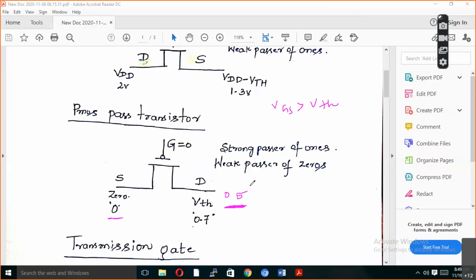So here the Pmos transistor is a strong passer of ones, but it is a weak passer of zeros. Even though at the input side you are applying 0, at the output side it stops at some voltage which is higher than 0. It is not becoming completely 0, it is stopping at a little bit higher voltage than 0. That is your Vth voltage. Because of this reason, your Pmos transistor is a weak passer of zeros but a strong passer of ones.